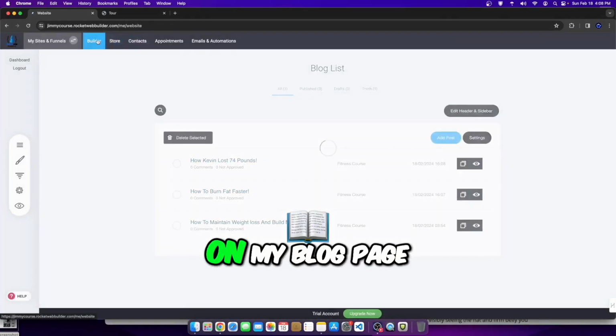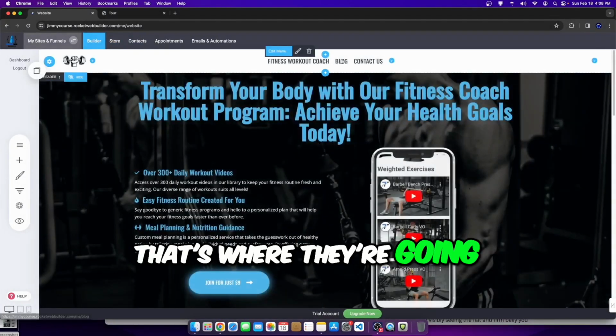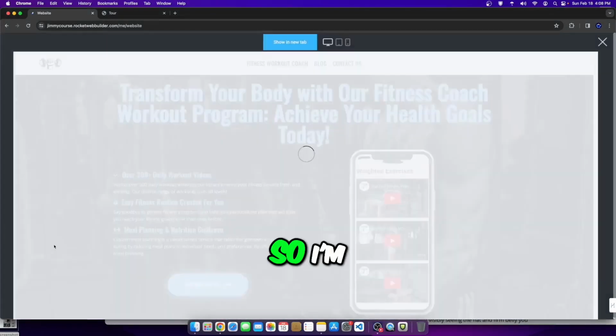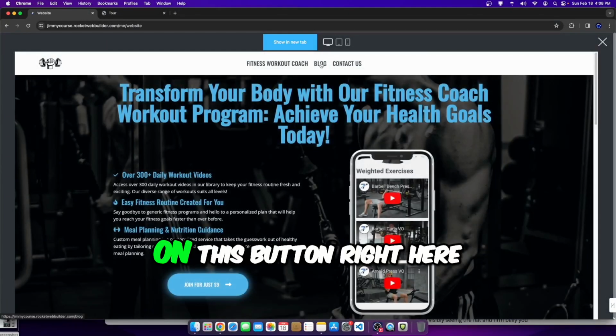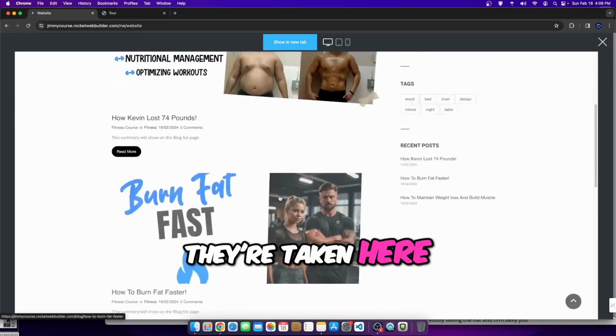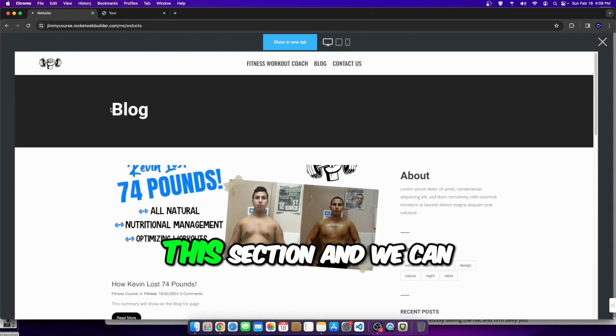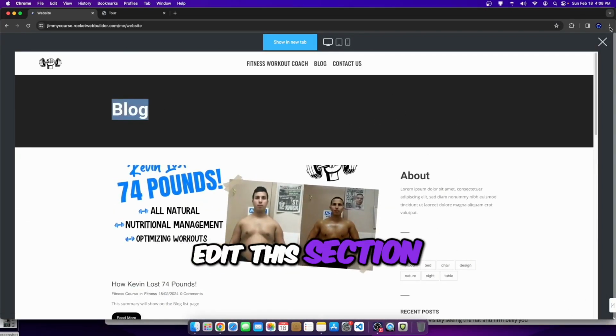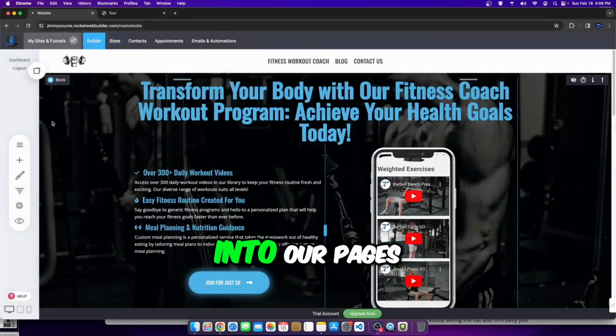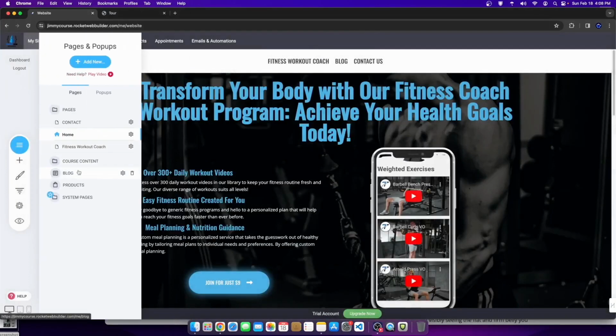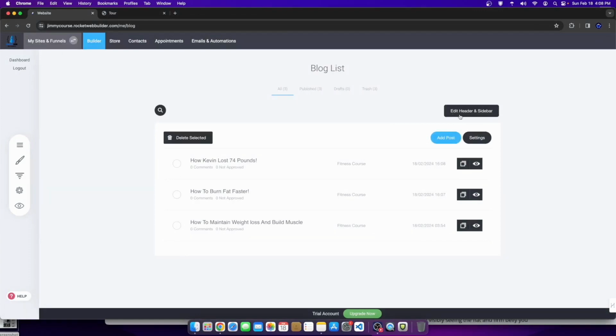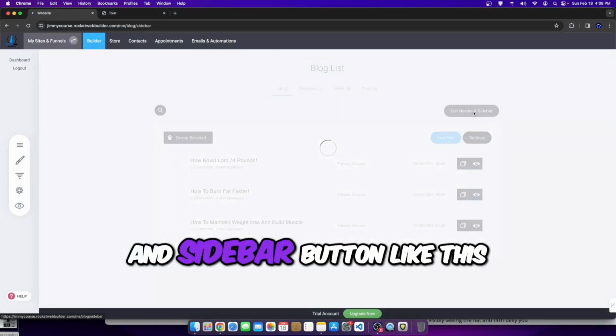If anybody clicks on my blog page, that's where they're going to end up going. So let me show you what I'm talking about. So I'm in the website preview. If somebody clicks on this button right here, they're taken here, okay? Now we can edit this section by simply going into our pages, going into our blog, okay? And hit edit header and sidebar button.